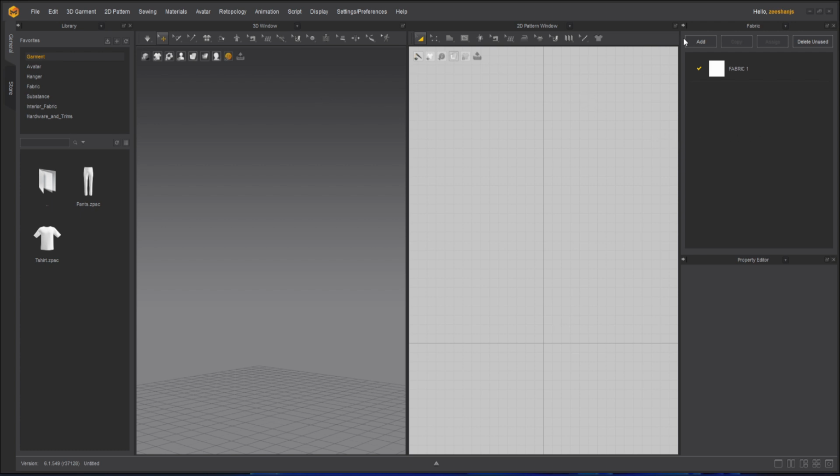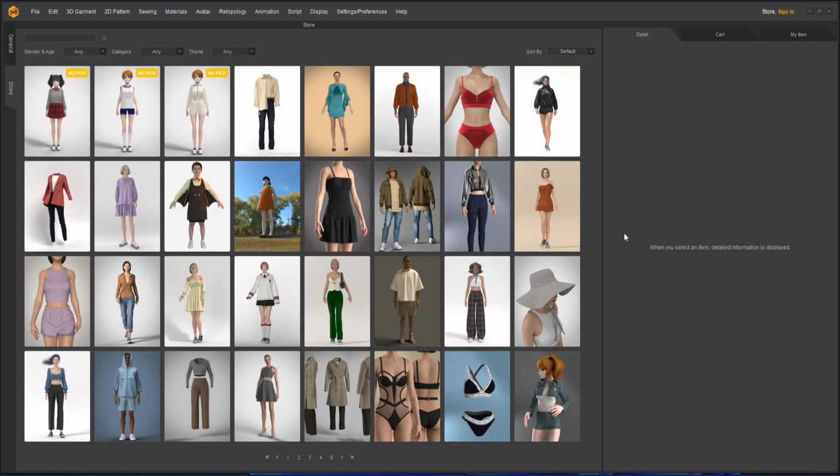Now, on the other side here, we have fabric, which allows you to add fabric, copy fabric, assign fabric, and delete unused fabric. Down here is the property editor. Whatever item is selected, either in a 2D or in a 3D, all the properties related to that appear here. On the left side, we have general and store. Store basically will open the store where you can download or buy any garments from the Marvelous Designer store directly.